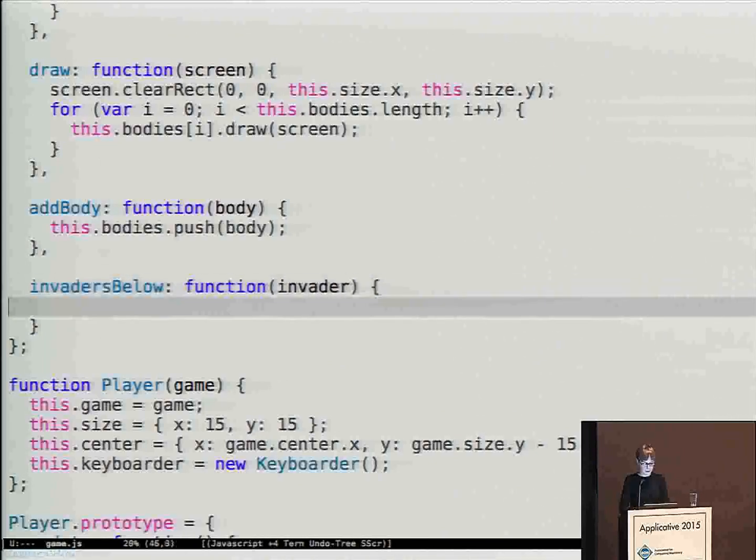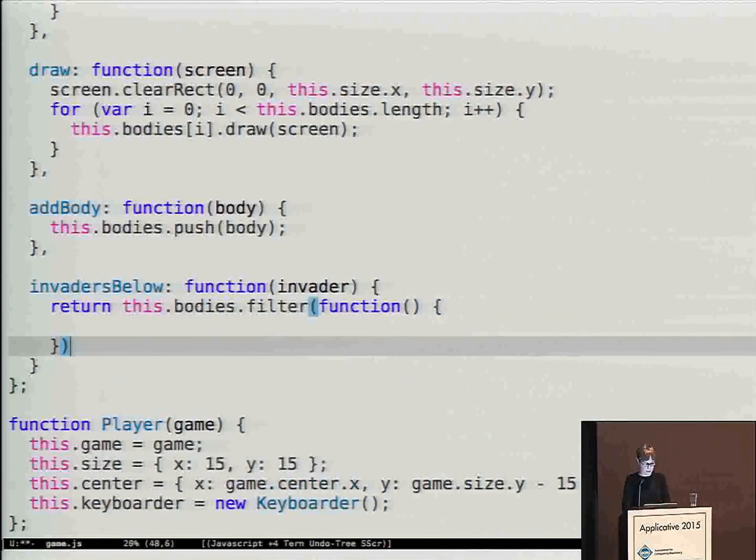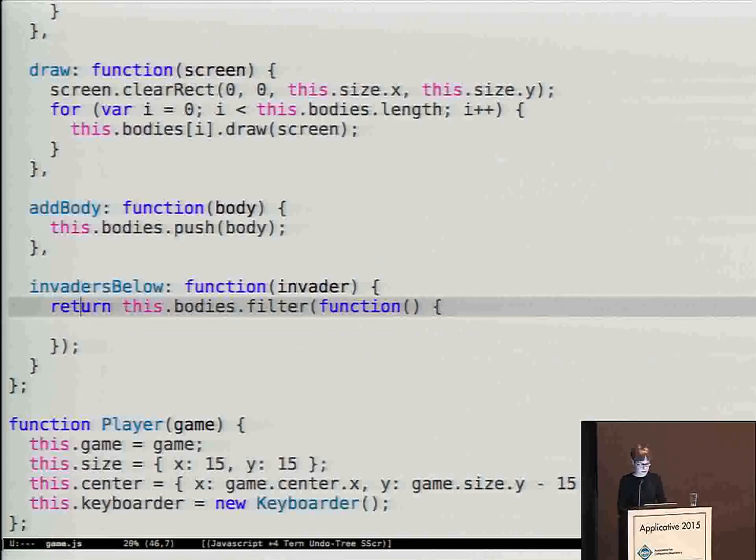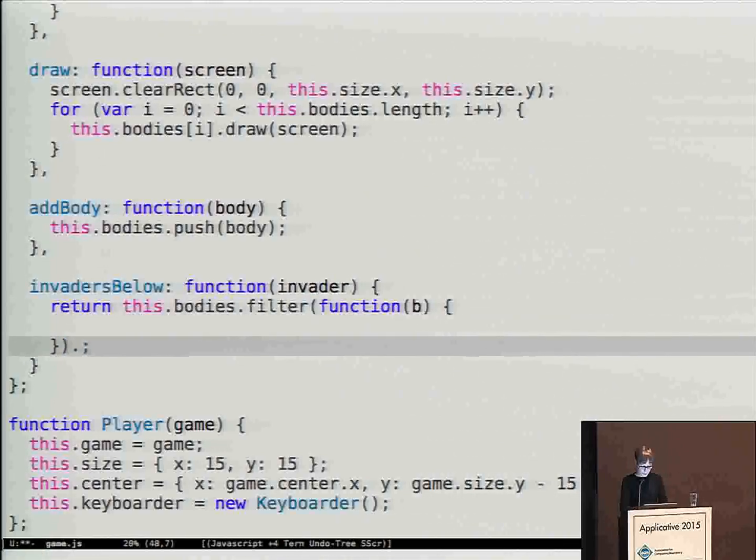So this takes an invader, we know that. And we can just loop through all the bodies again and do a filter with some sort of condition. And imagine that this condition went through all the bodies and found all of the ones that were invaders that were directly below the invader that was passed in. Then we could just say, hey, if the length of that array is greater than 0, then that means that there are invaders below the invader that was passed in, and therefore we should just not fire as that invader.